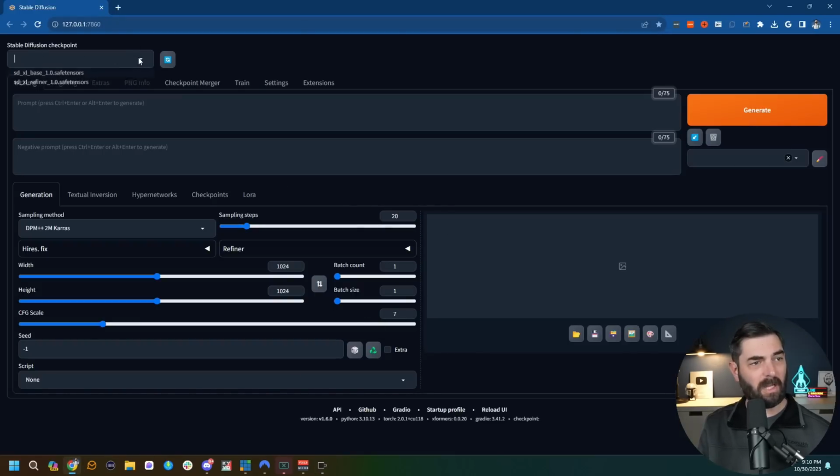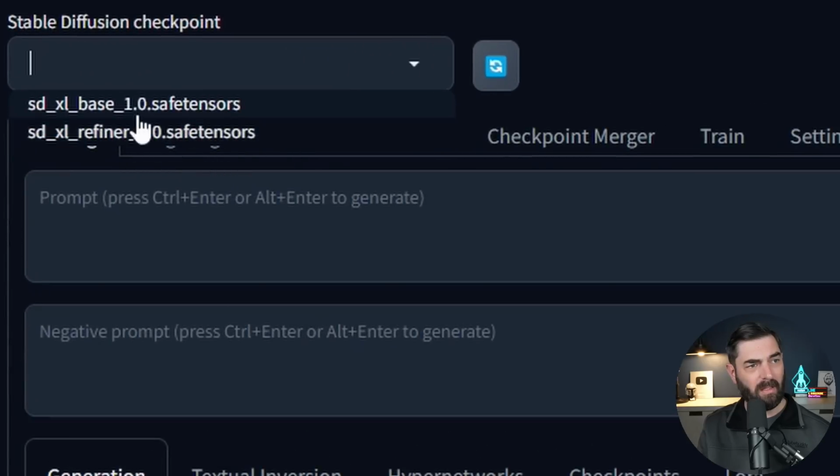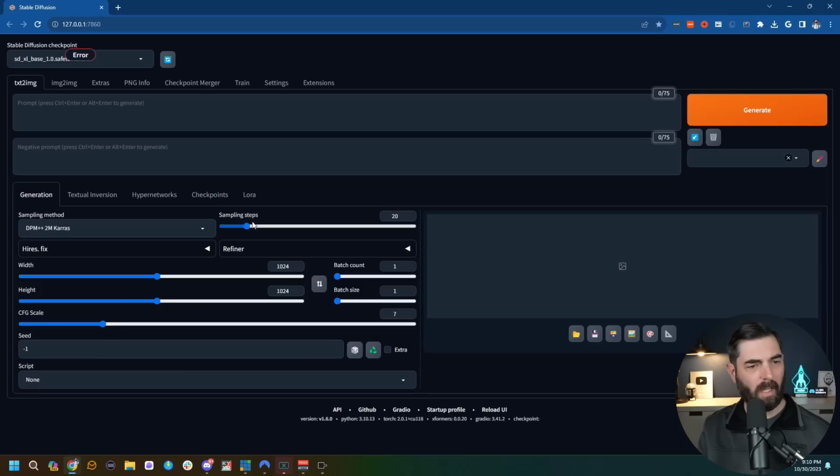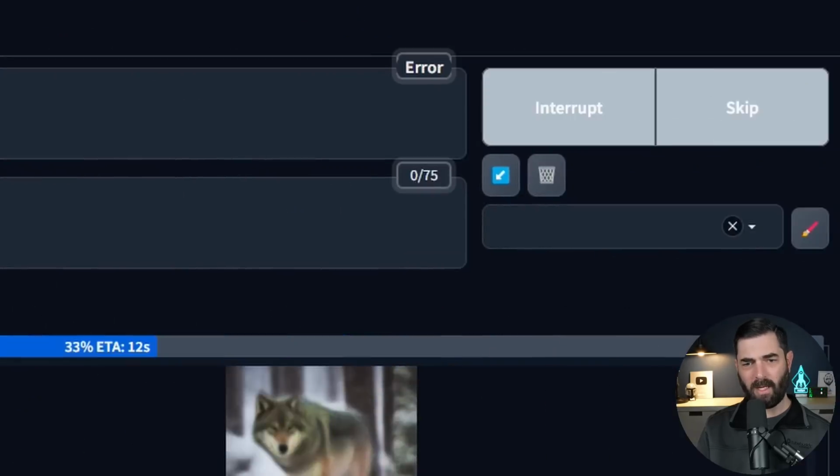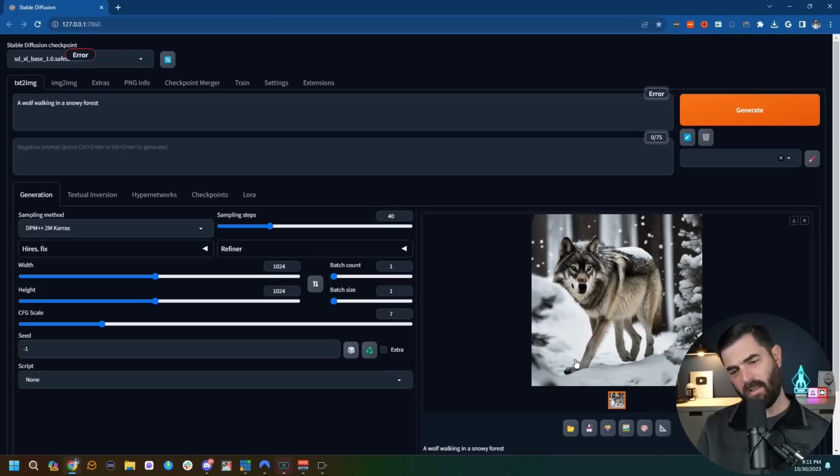Under my Stable Diffusion checkpoint, you can see it added the Stable Diffusion XL base model. And I should be able to, let's set the sampling steps to 40 here and do a prompt. A wolf walking in a snowy forest. I click generate and there we go. We got a seemingly 5-legged wolf walking in a forest.